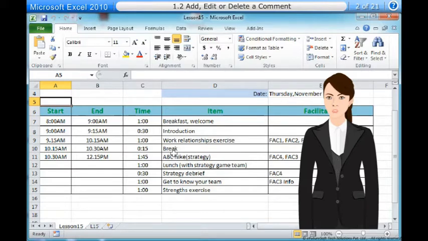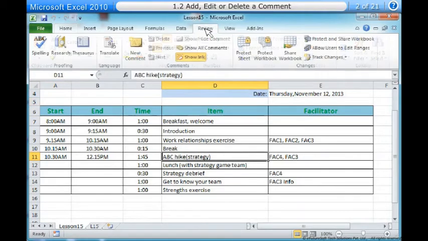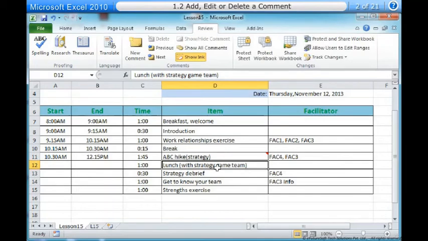To add a comment: 1. Select the cell where you want the comment to appear. 2. From the Review tab, click the New Comment command. 3. Type your comment. 4. The red indicator in the upper right corner shows that there is a comment in that cell. 5. Hover your mouse over the cell to view the comment.